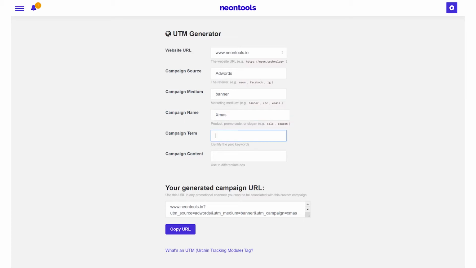Last but not least, you can add a keyword if you use this URL to track the performance of a specific keyword, and you can use the content field to differentiate between two split testing campaigns, for example. Once you are done, you can simply copy the URL by clicking this button down here and boom, you got yourself a neat UTM code.